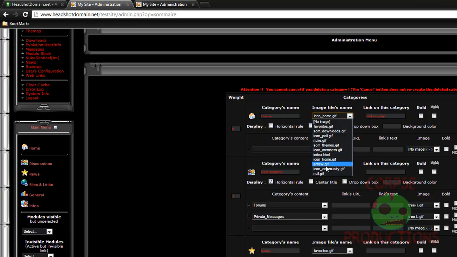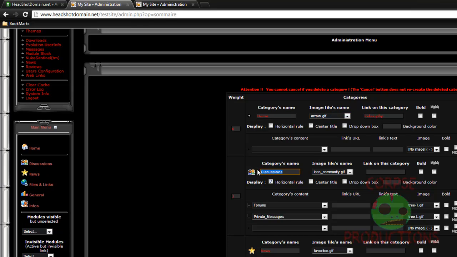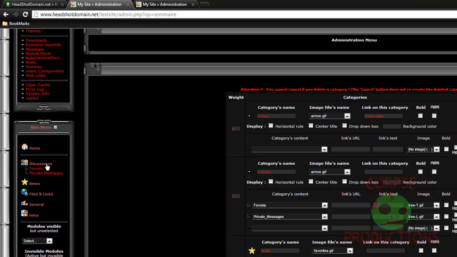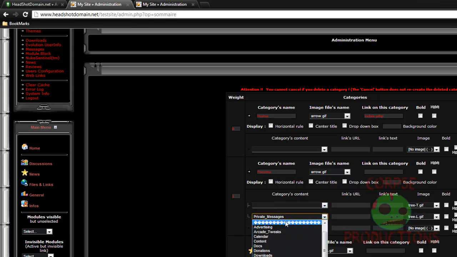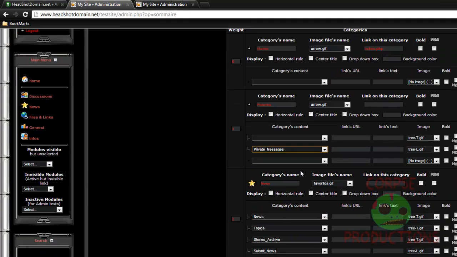So what I'm going to do, let's do this real quick, is change that to arrow. I'm going to change this so it says forums. Make that arrow. Let me remove that horizontal rule. And it's still a drop down right now, and I want to remove that feature. So what I do is I just come up here and select those, make those blank, and then on top of that I want to do no image for these. So now I have no images, nothing here, no links, no text, nothing.